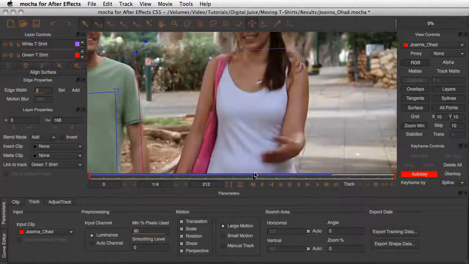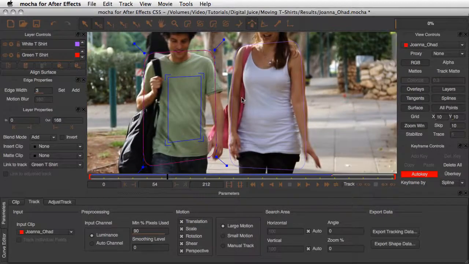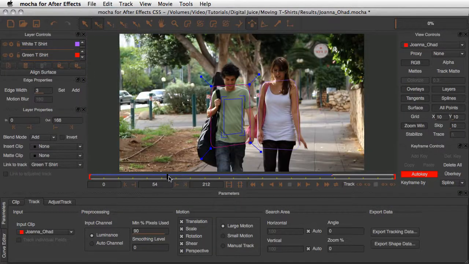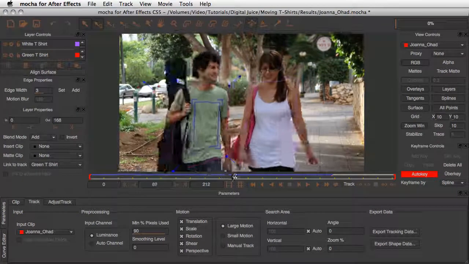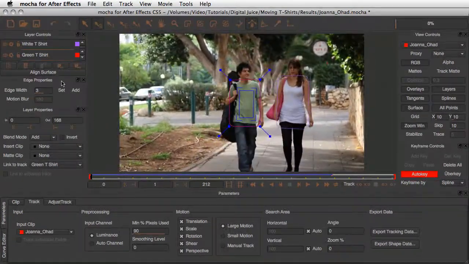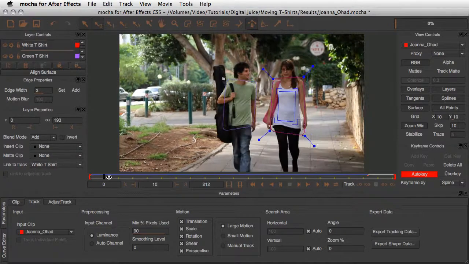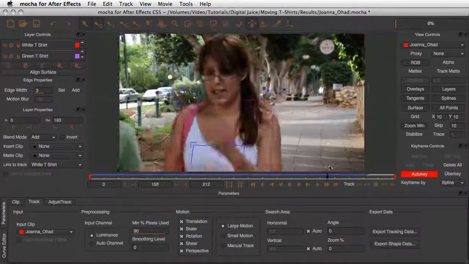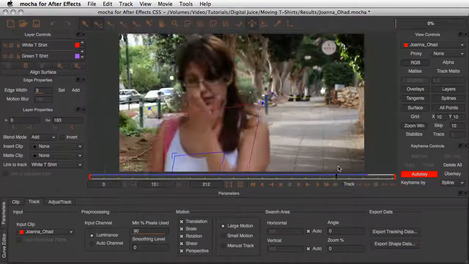It seems like it's holding out quite nicely. Let's zoom back by pressing the asterisk key. So I think that this should look fine. We might need to refine it in a moment, and let's just check the white t-shirt, just scrubbing it. And it looks like it's doing a very nice job.